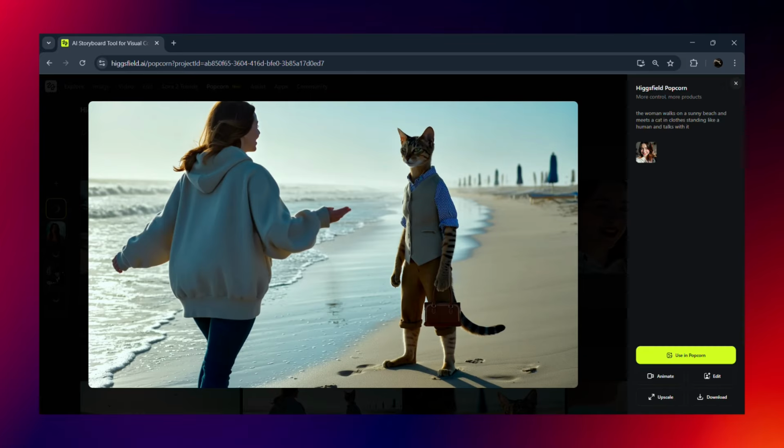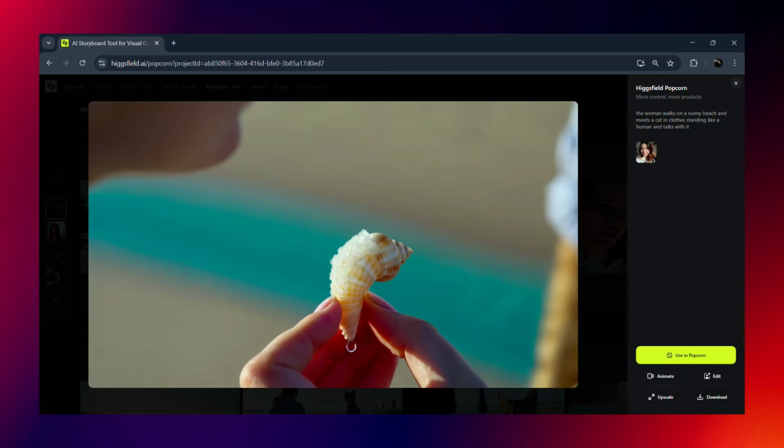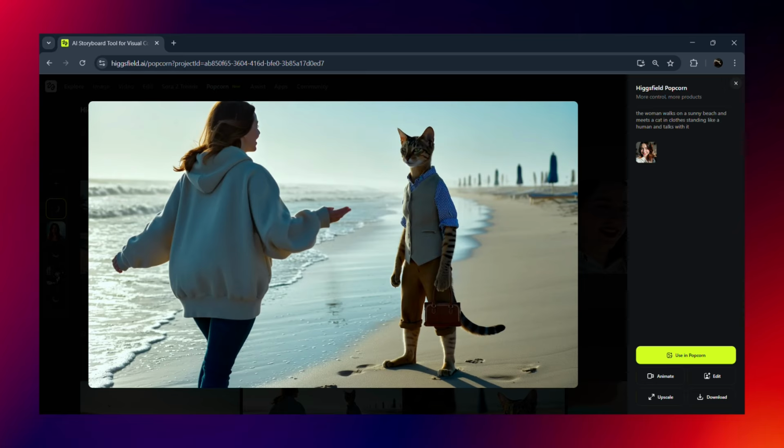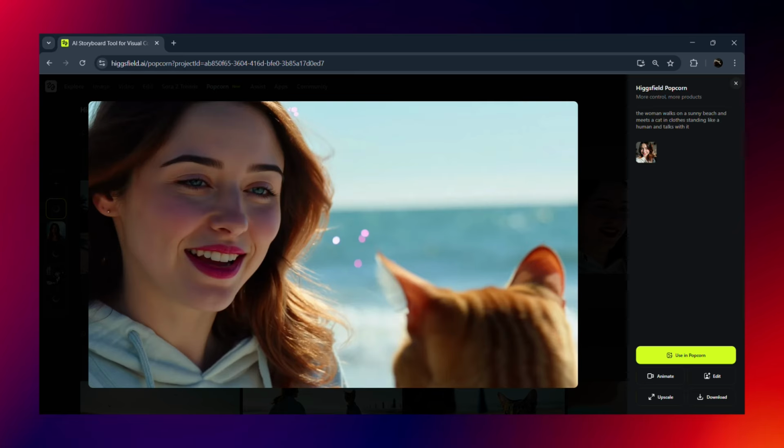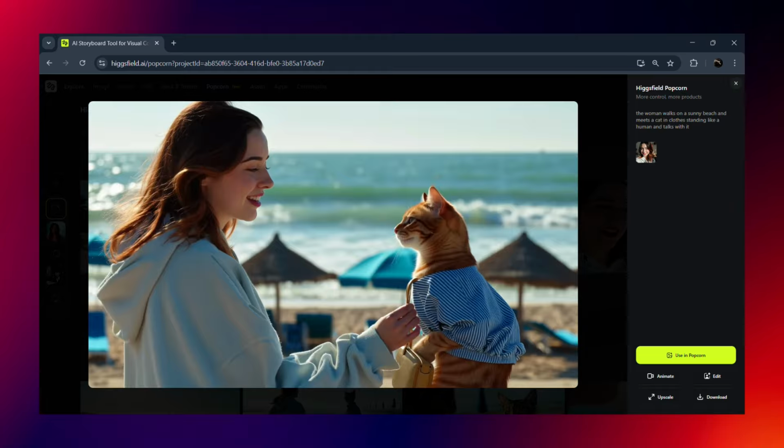The only thing that still needs a bit of improvement is the face accuracy. It's not 100% there yet, but honestly, for a multi-image scene like this, it's already pretty impressive. Now here's something really cool. You can actually extend your story scenes using Popcorn.